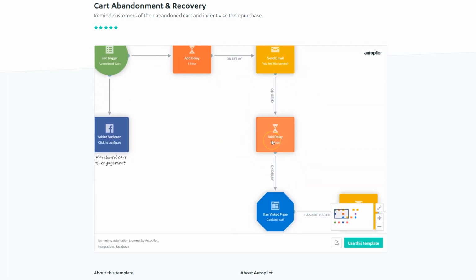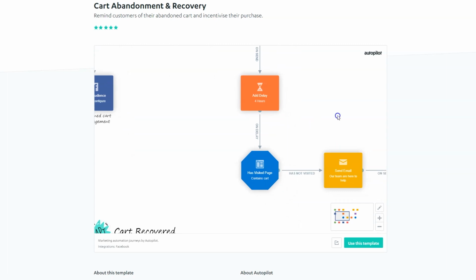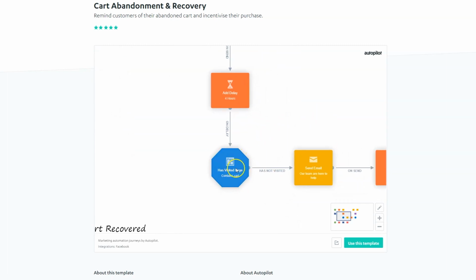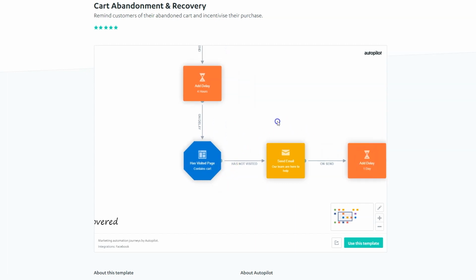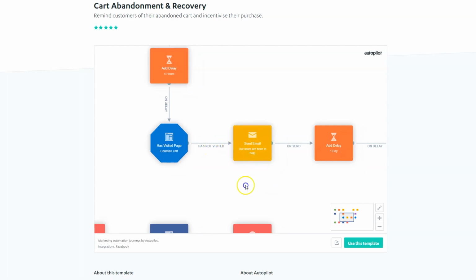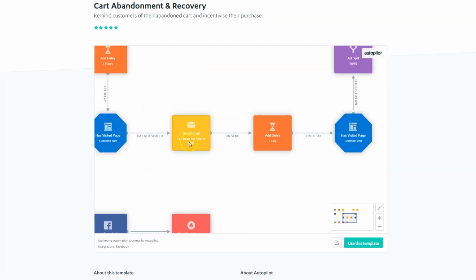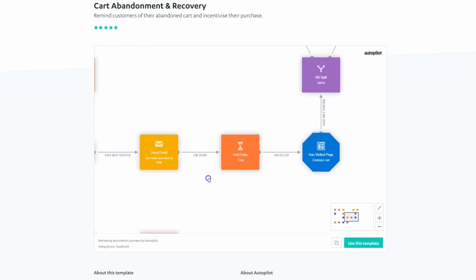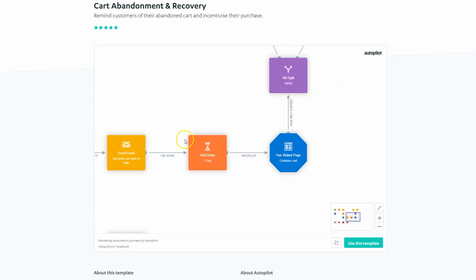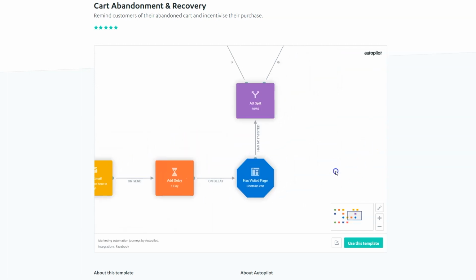And then there's a 4 hour delay again. And then there's an if here, a condition. If they visited the cart again, and if they have not visited, then you're sending another email here, saying our team is here to help. So basically you're continuing to reach out to them and see if they need anything else, to nudge them towards making that purchase. Then a 1 day delay and visiting the page, that's the condition.